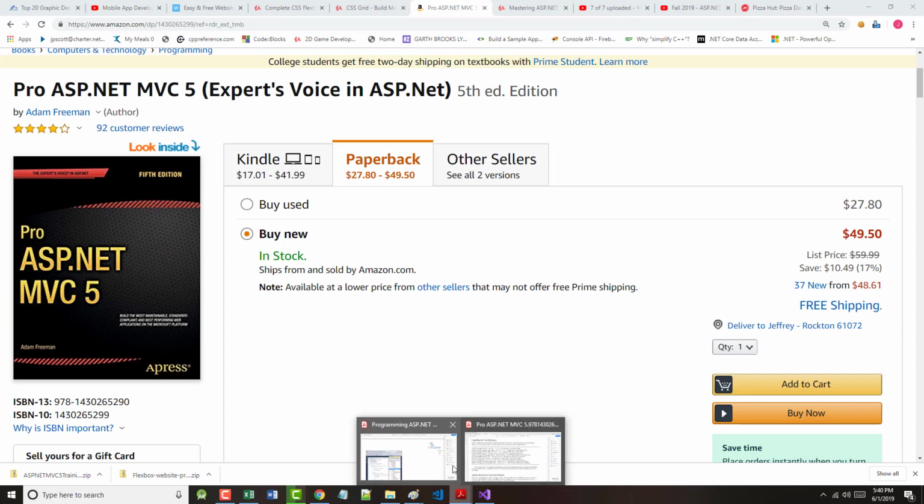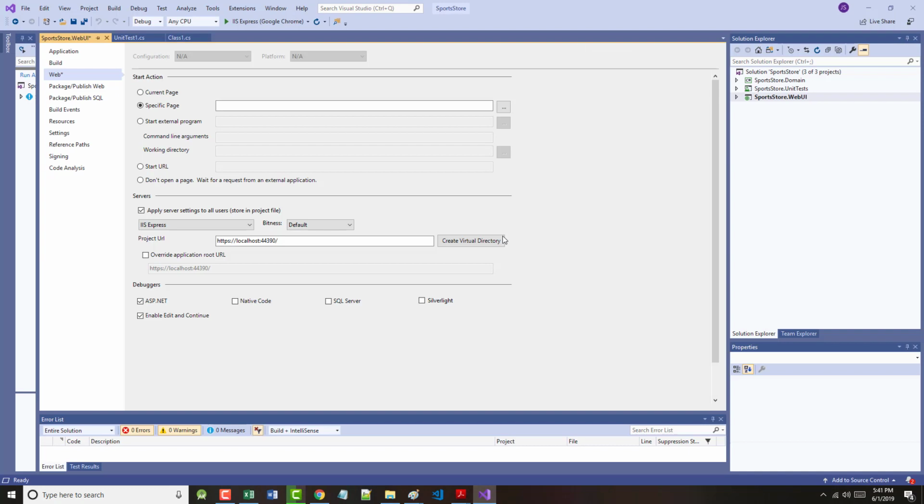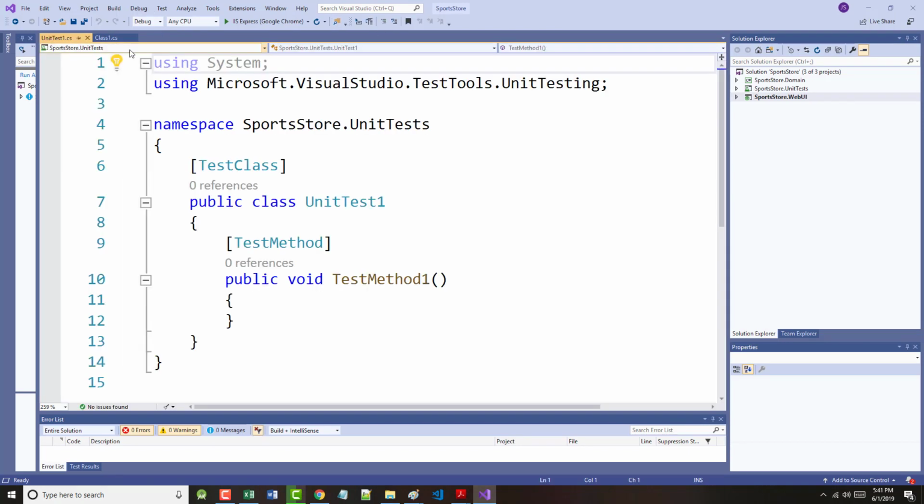Now, in our text, the authors want us to install the tool packages. Good, bad, or indifferent, because I want to see how it works, I am not going to include any Ninject or Mock. So I'm only going to include these two. All right. So I'm going to copy that. I'm going to come into the project. We've already done this, so I think I can close this.